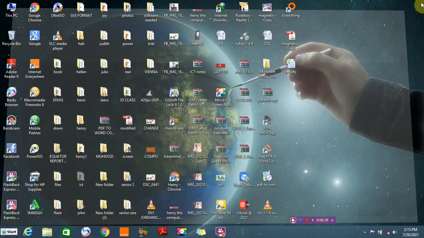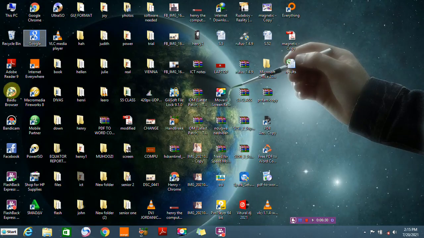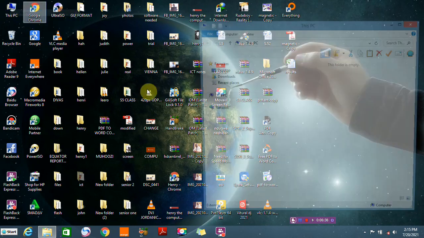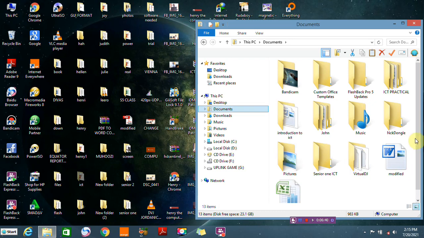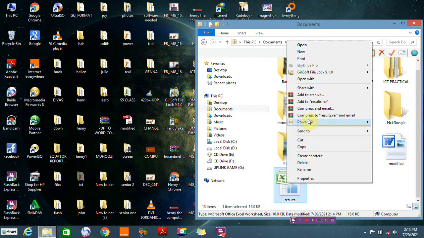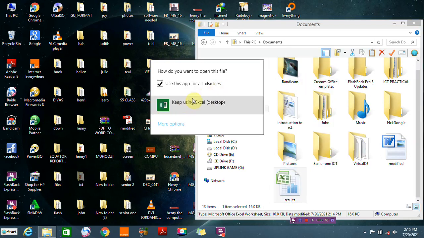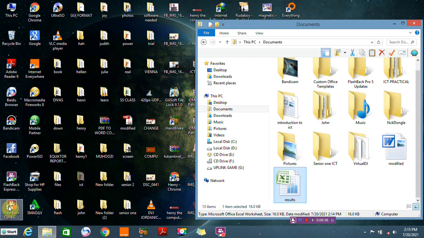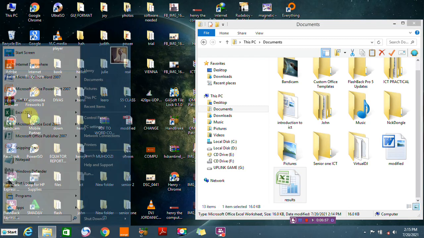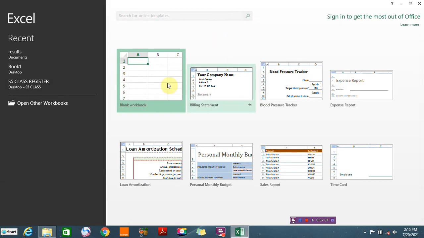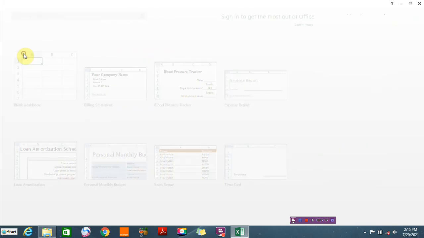So I'll close it and look for where it is. Remember, it is in my documents. I'll come and open, then go to my documents and look for my file, which is results. I'll open it with Excel, of course. I'll come to my Excel, then make this one bigger for everyone to see. Then I'll come and load the result.